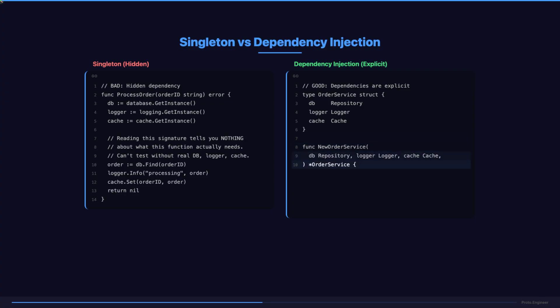In your main function or application bootstrap, you create the single database instance once. Then you pass it explicitly to every service that needs it. New order service takes the database. New user service takes the database. New payment service takes the database. They all share the same instance. One pool, one connection. But the dependency is explicit.